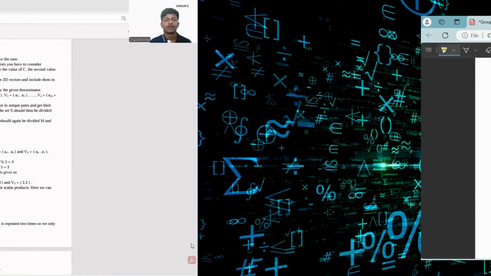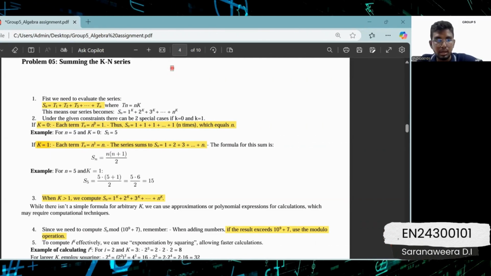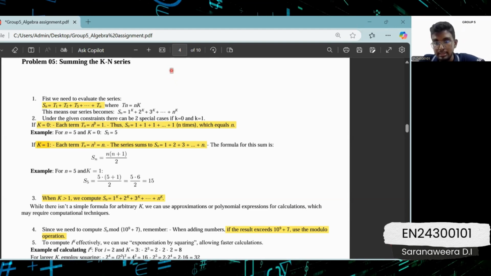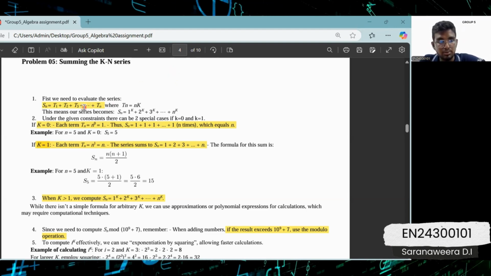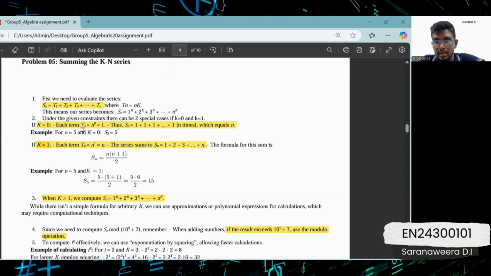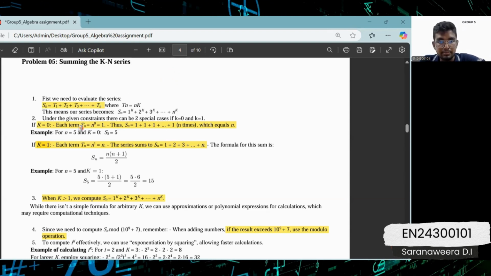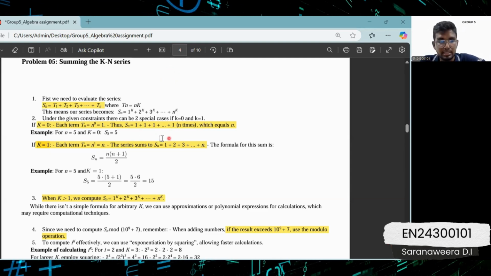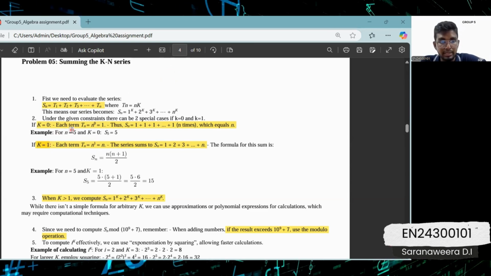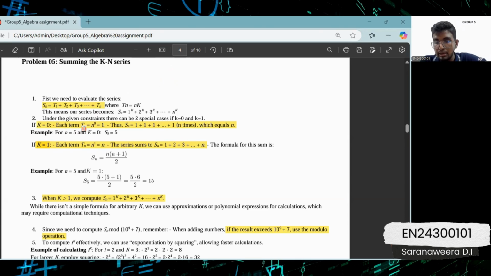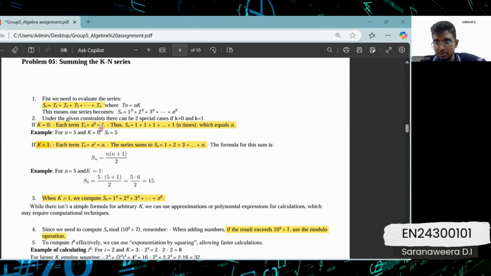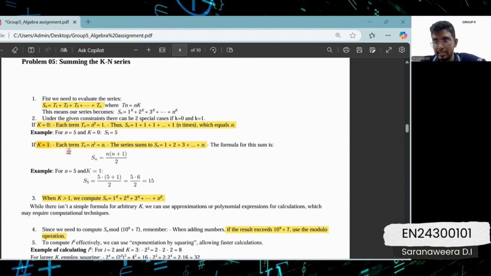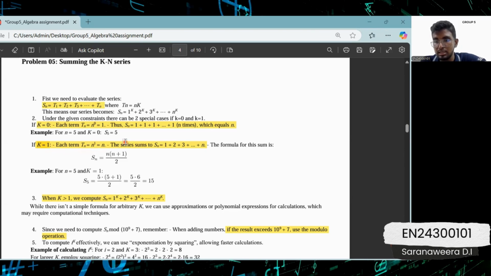Let's quickly understand summing the K-th power series. Sn equals T1 plus T2 plus T3 up to Tn. Each term Tn equals n to the power K, where n is the term number and K is the power. Example, K equals 0: every term is 1, so Sn equals n. K equals 1: terms are 1, 2, 3, and Sn equals 1 plus 2 up to n.